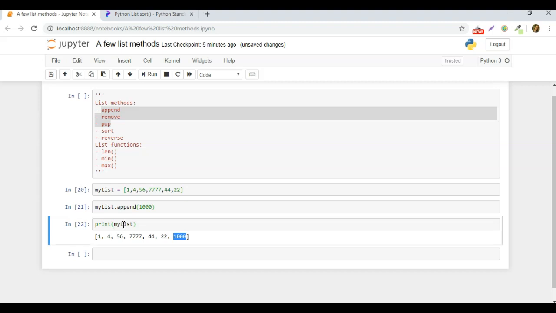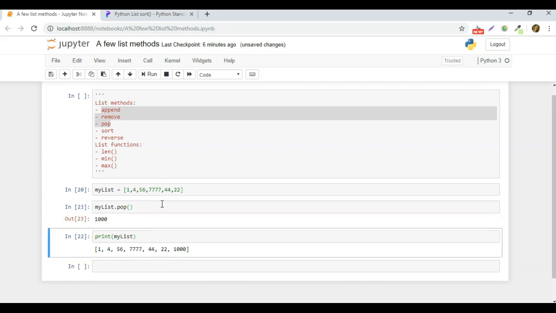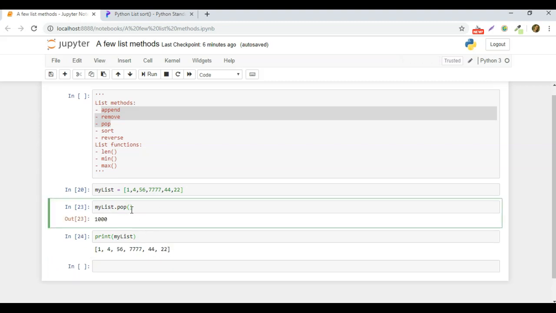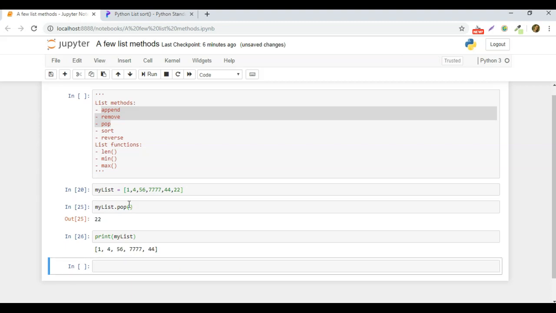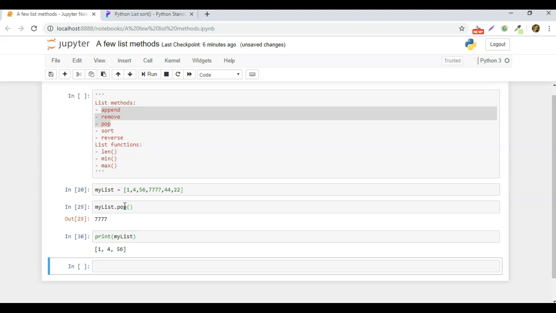Now, if we wanted to remove something from the list, all we'd have to do is use the method .pop. Pop literally just removes whatever the last element in the list is. So if we do that, you can see that 1000 has been removed. If I do it again, then the number 22 will be removed, and so on and so forth. So that's what pop does. So basically append adds something to the end, pop removes something from the end, whatever it is.